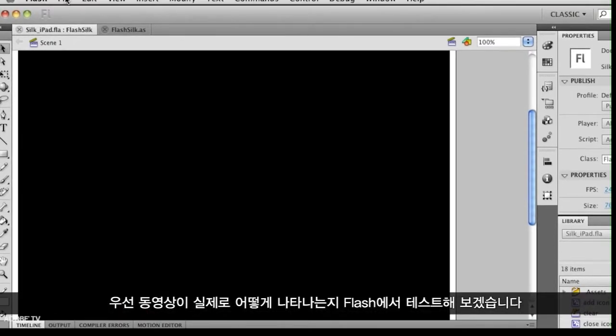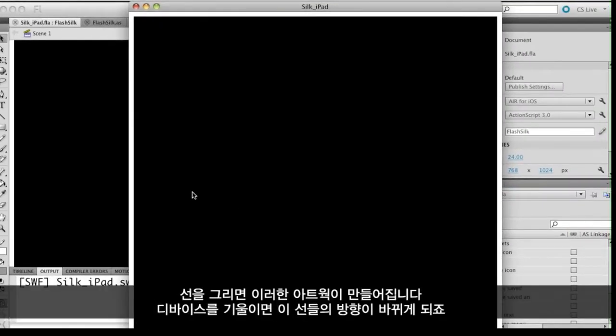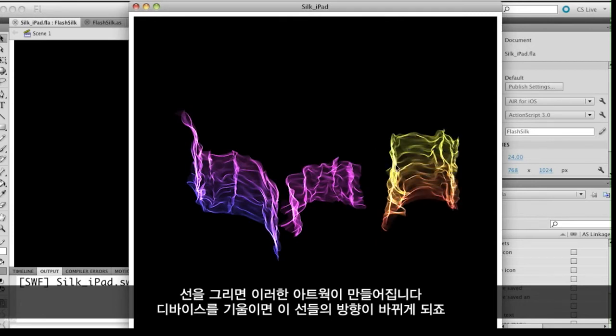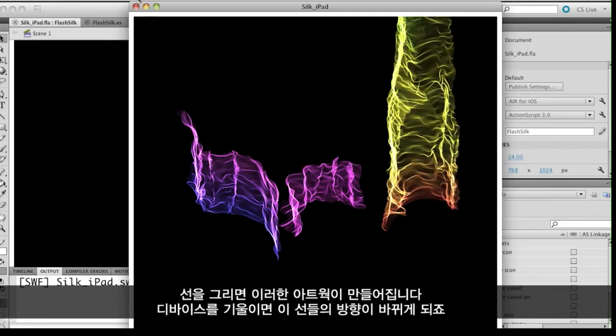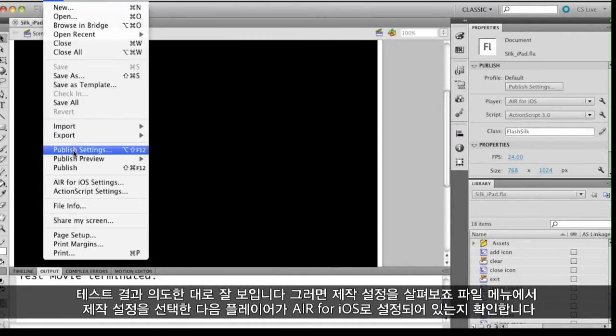And I want to go ahead and just do a test movie in Flash right now, because this is really what you'll get. You'll be able to draw these lines and you can see this artwork being created. And as you tilt the device, these lines are going to change directions. All right. So I've tested it out, it looks good, and I want to jump right into the Publish settings.